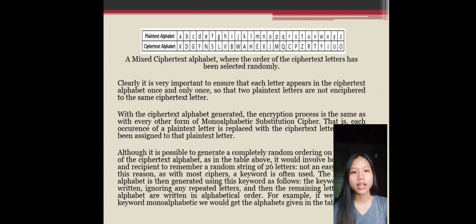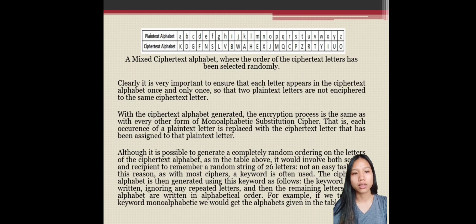With the ciphertext alphabet generated, the encryption process is the same as with every other form of monoalphabetic substitution cipher. That is, each plaintext letter is replaced with the ciphertext letter that has been assigned to it. Although it is possible to generate a completely random ordering of the letters of the ciphertext alphabet, as in the table above, it would require both sender and recipient to remember a random string of 26 letters, not an easy task. For this reason, as with most ciphers, a keyword is often used.